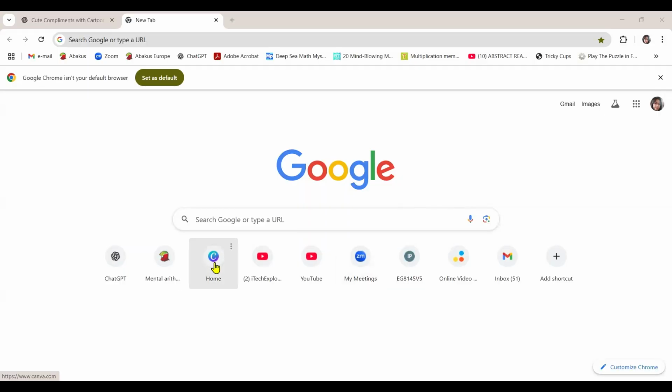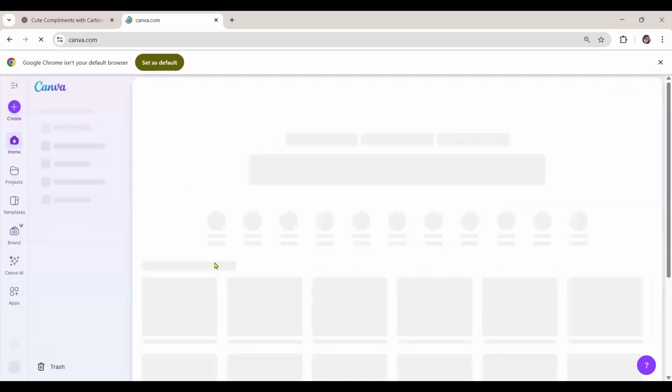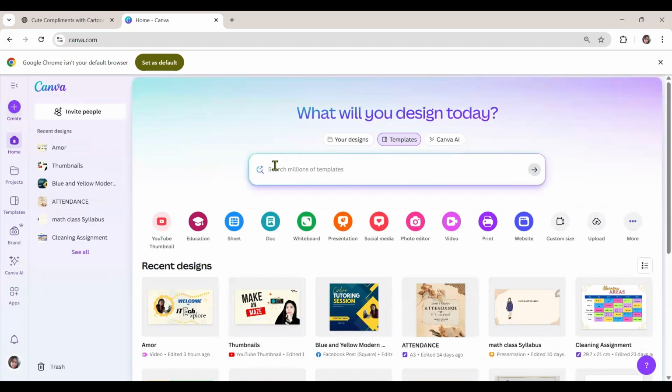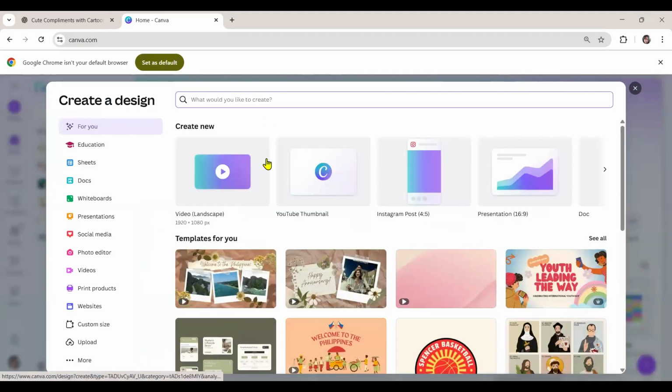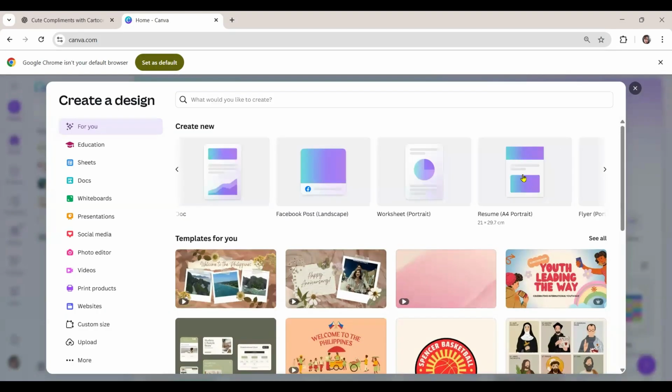First, you need to log into canva.com. So if you haven't logged in yet, you need to log in using your Google account. From here, we're going to create a design right here and choose an A4 document or a custom size if you're preparing any worksheets. A4 is just right here.